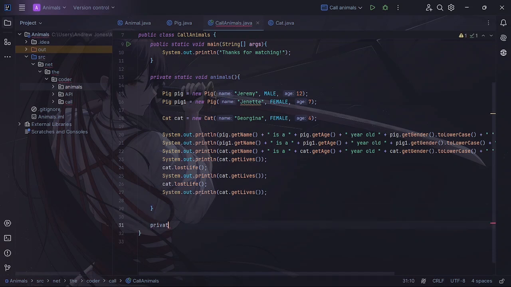So, private static void. Wait, do I not have any suggestions? Oh wait, I do. Void get info. I'm gonna call it get info because I don't know. And then we're gonna have ourselves animal. Okay, let's import that animal, and then open and close curly braces. So it's a void method. We should be able to get everything that we need. So what we need to do is copy over this line and paste it right here.